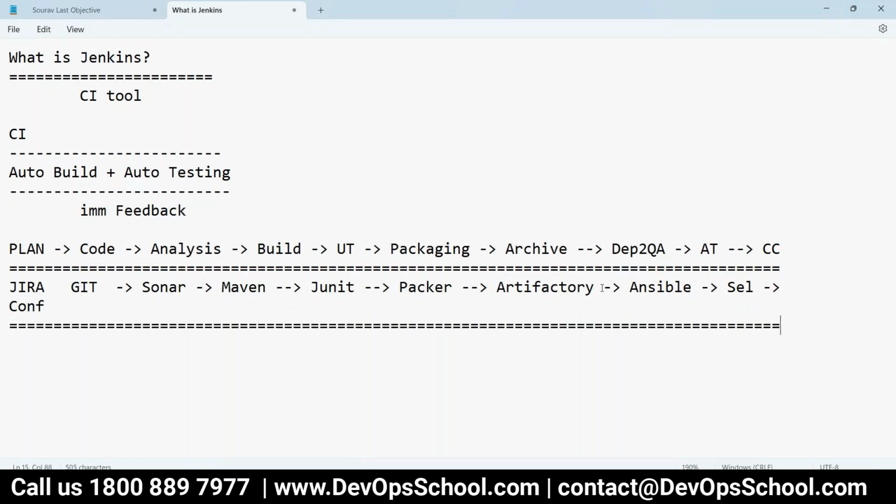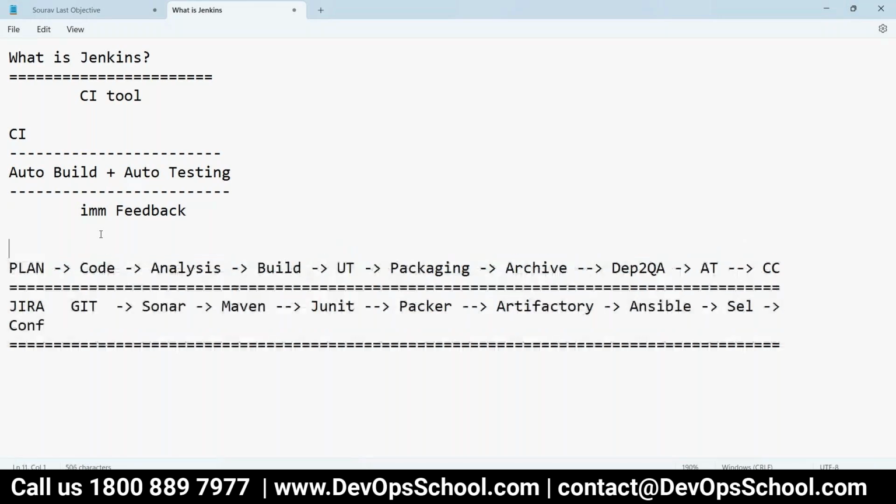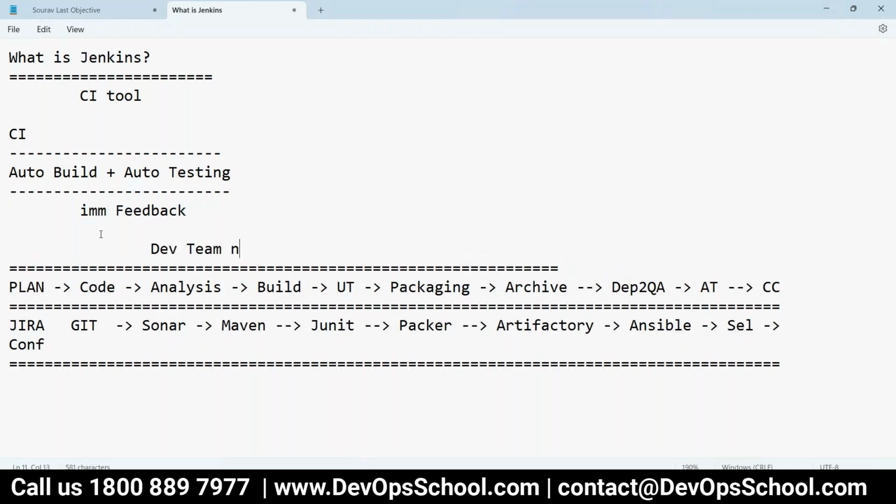So these are the phases of the software development life cycle. Now, multiple teams are involved in it. If you see here, up to here you have the development team involved, the dev team, and here you have the QA team involved, right? This is done by the QA team. So now we have multiple teams, dev team and QA team, so many software development phases, and so many tools.